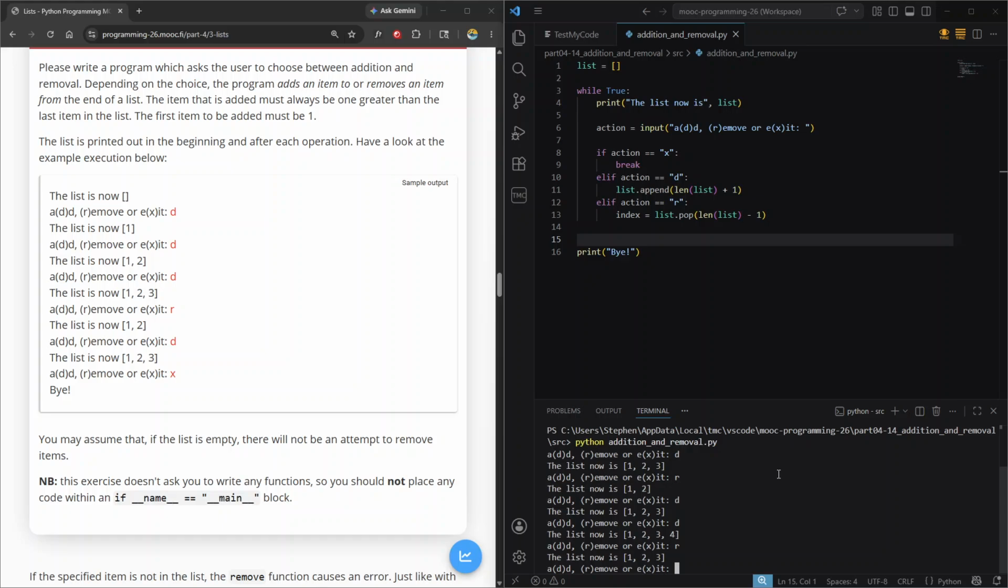So if I do remove, and remove again, and I add again, it goes back up to 2 and 3. So we don't even need to use the index variable here. We can just rely on the size of the array when we're appending items and when we're removing items.